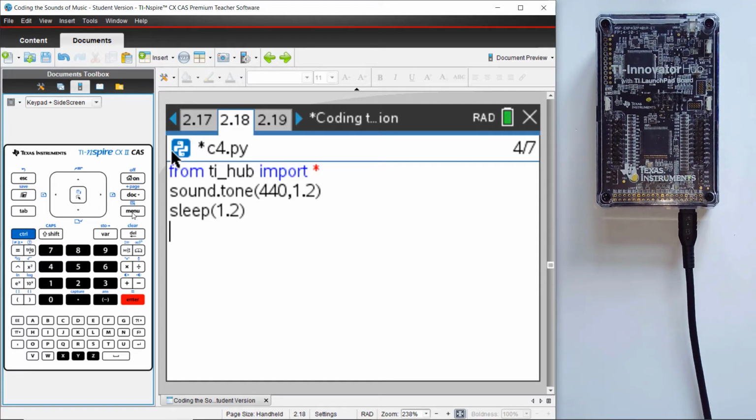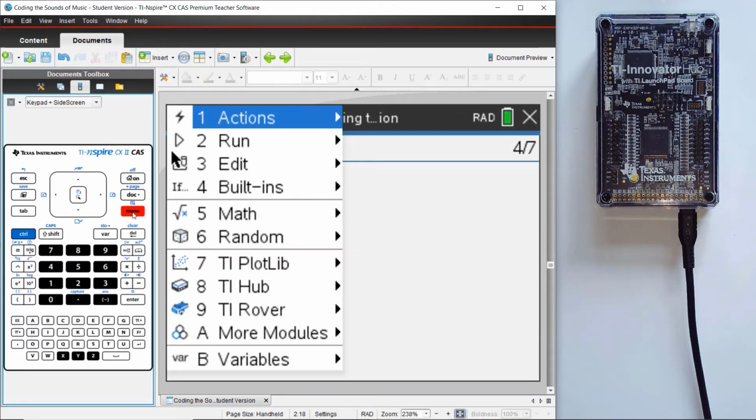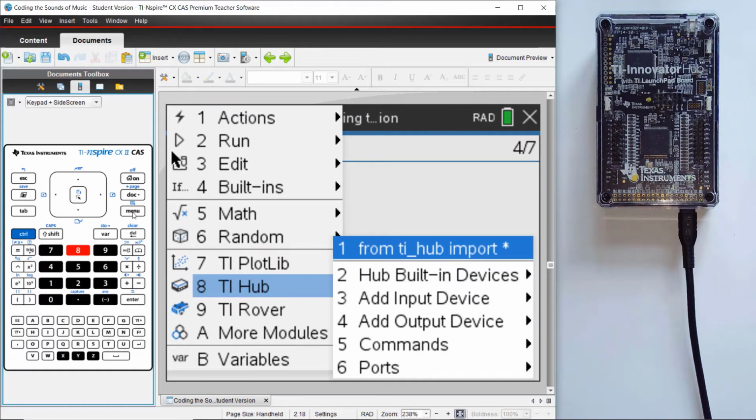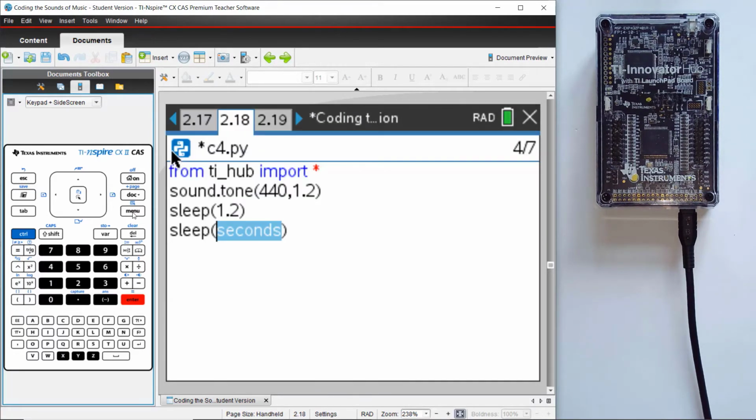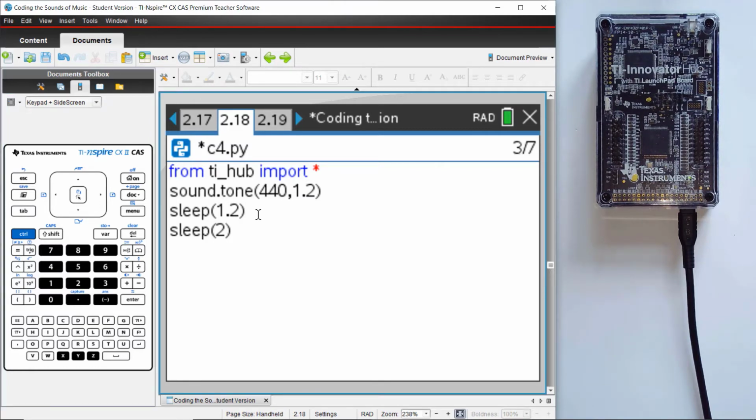So I'm going to go to Menu, and I'm going to go to Hub, and I'm going to go to number 5, Commands, and Sleep, and I'm going to put in my 2 seconds. Now remember we mentioned in the previous video that you could combine these 2 sleeps if you wanted. You could have a single sleep for 3.2 seconds, but I like this because this one is for the half note and this one is for the rest. So it just kind of helps me remember it a little better.